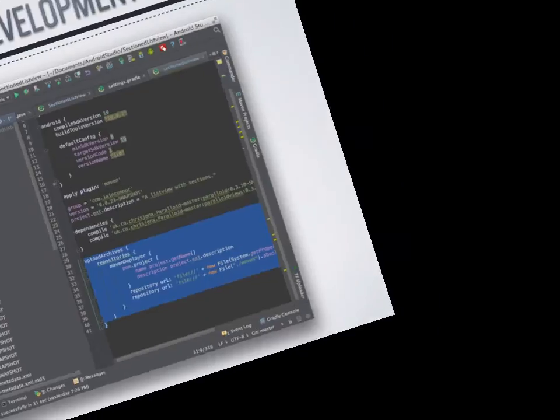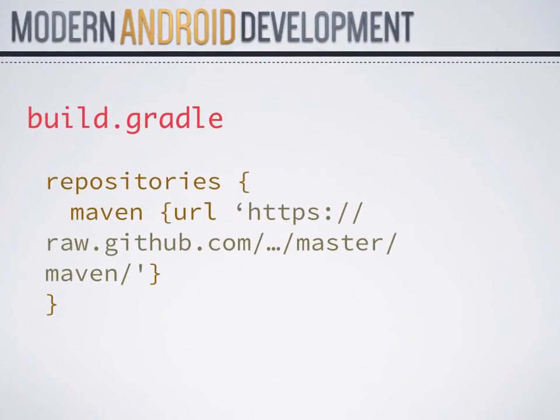Now, the real magic comes when you upload that to GitHub. When you want to use that library, you just give it the URL raw.github.com, and then the path to wherever your repository is, /master/Maven. And again, Maven's just the name of that directory actually in the file system.